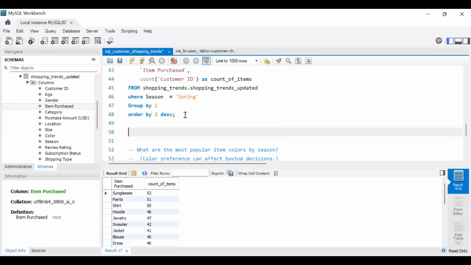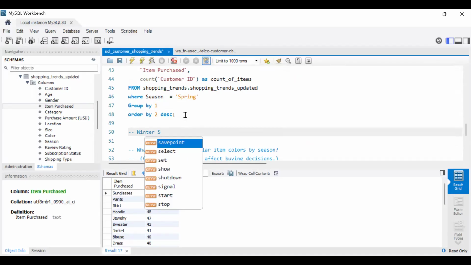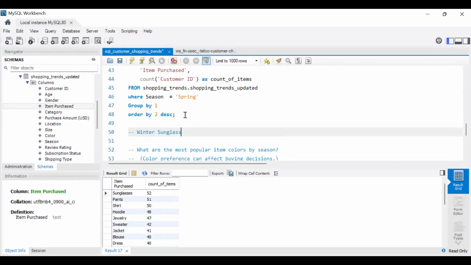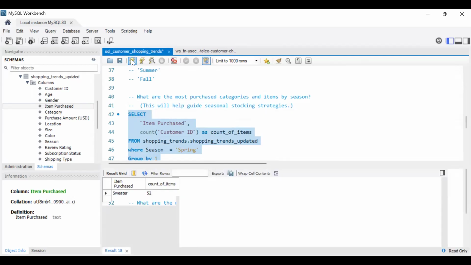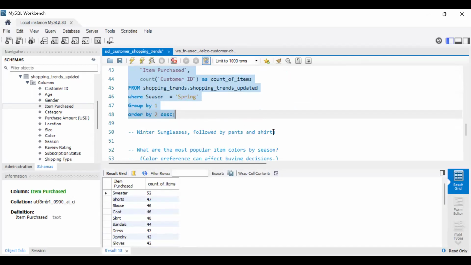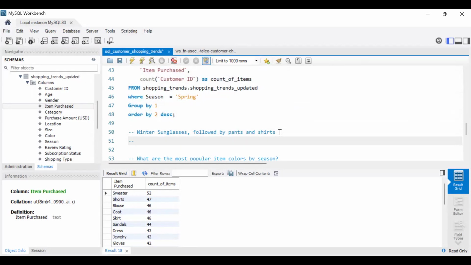So let me just write it here. Winter. Spring. This is a beginner project, so I'm going to keep it simple.